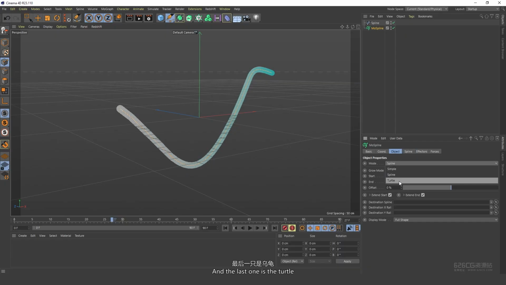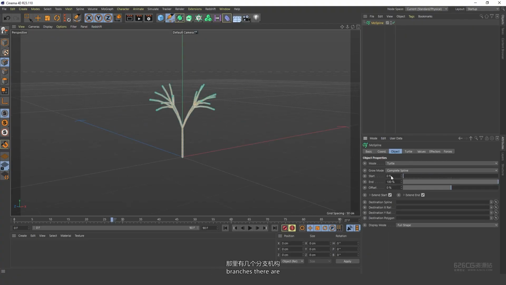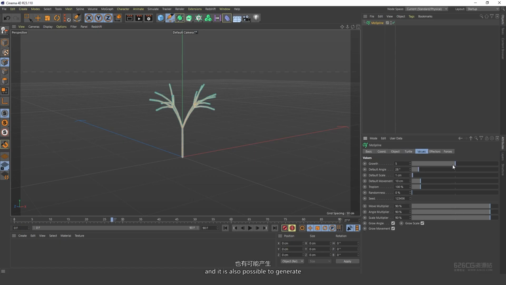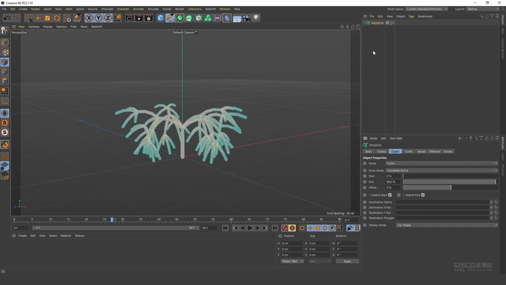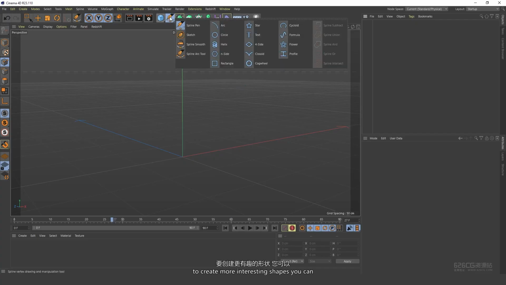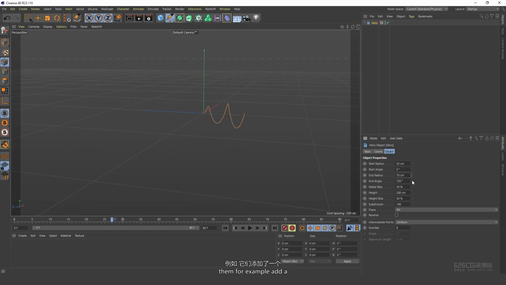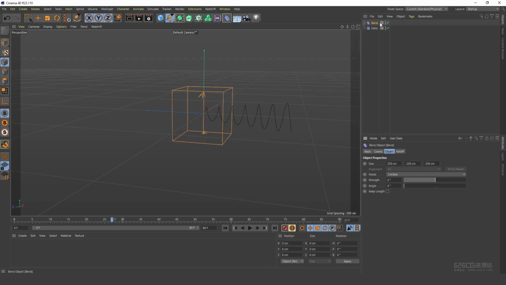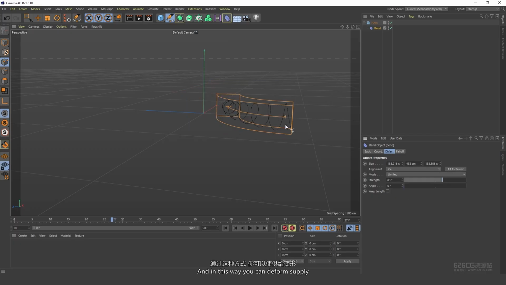And the last one is the Turtle mode. It allows you to create such things that look like tree branches. There are many different settings in this mode, and it is also possible to generate such things using code. That's all for creating splines. Also, to create more interesting shapes, you can apply various deformers to them. For example, add a bend deformer on Helix. Adjust it, and in this way you can deform splines.